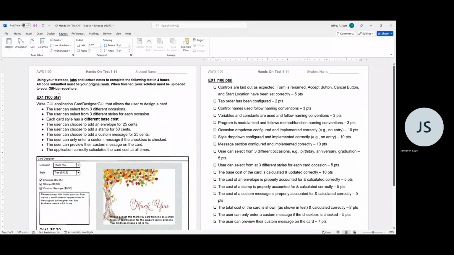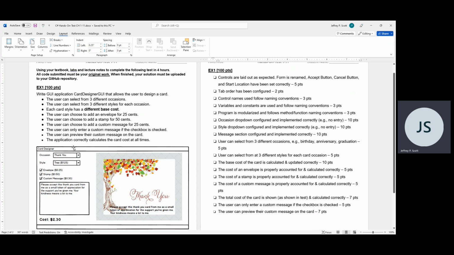So write a GUI application. It should be called Card Designer GUI that allows the user to design a card. You should be able to select from 3 occasions. Again, for example, birthday, anniversary, graduation. You can put wedding, sympathy, whatever you want. And each of these occasions should have 3 different styles.